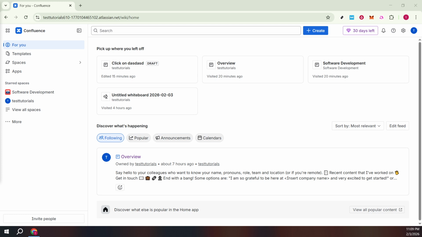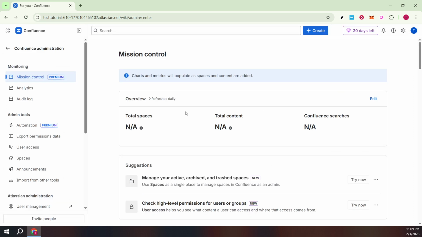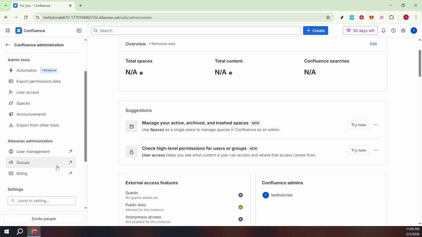Look to the top right corner and click the settings gear. This takes you into the administrative area for your site. From there, open User Management. On Confluence Cloud, user administration lives in the Atlassian Admin Hub, where you manage people across all Atlassian products for your organization. Next, click Invite Users.